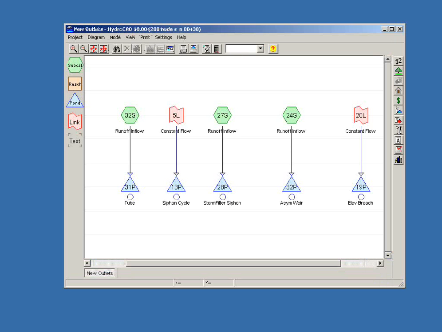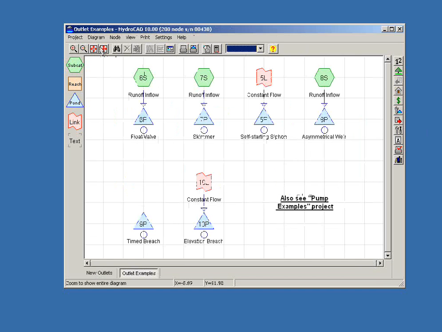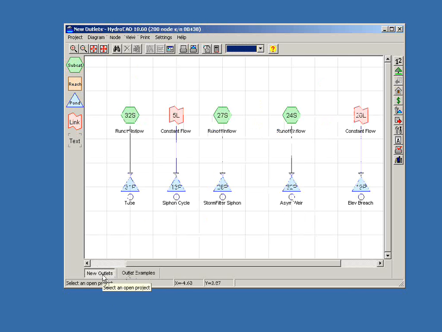And I want to have a look at the general category of new outlet devices. There are a lot of new outlets that have been added in this release. And there is a sample project that's pre-installed on your HydroCAD system, which is just called Outlet Examples, I believe. That's a general overview of different outlets that are available. I'd certainly urge you to take a little bit of time and look at that. But what I have here is a separate project I've set up called New Outlets, just to highlight some of the new features that we've added in version 10.